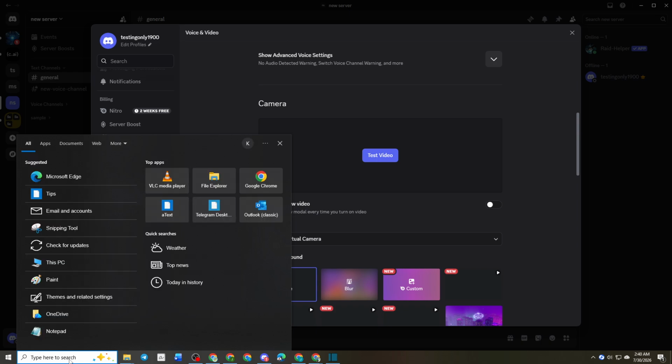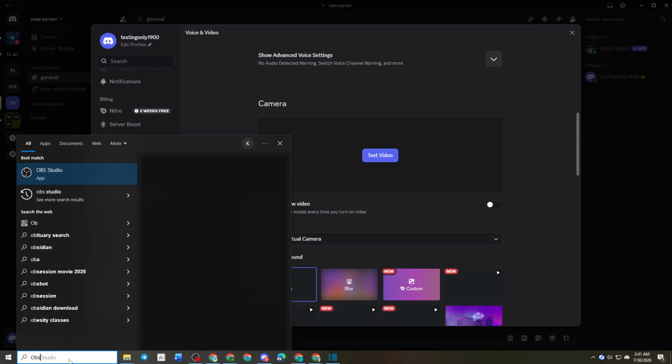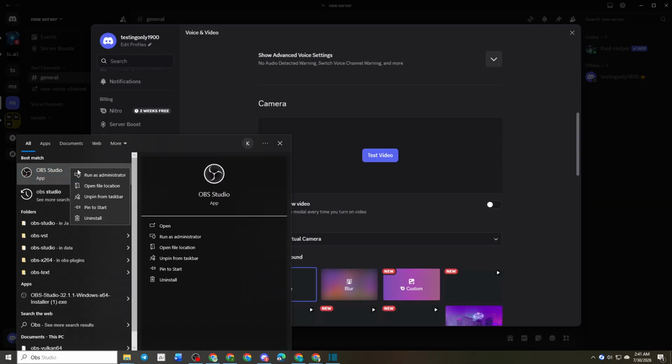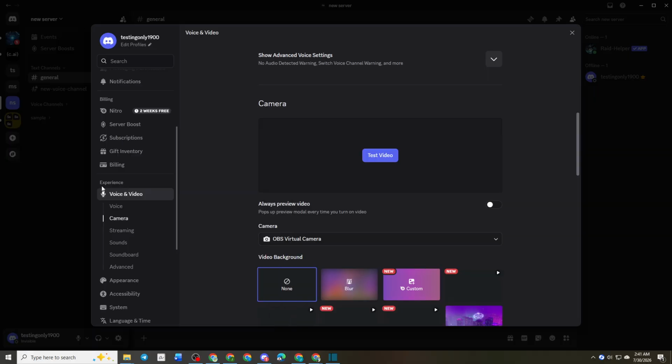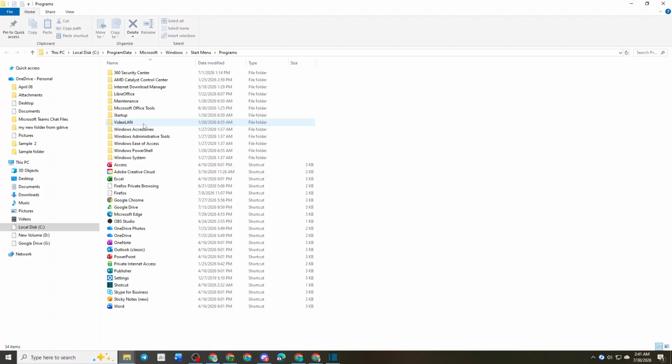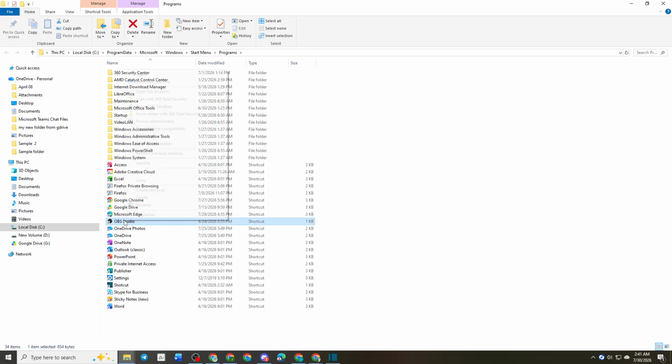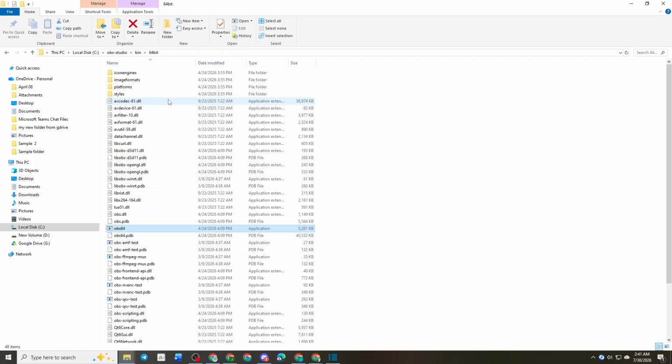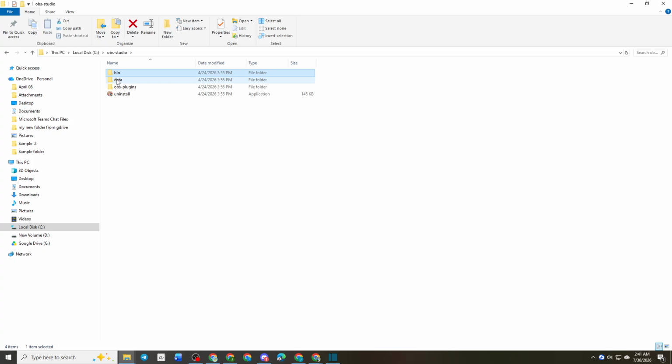Open the Windows Start menu and search for OBS Studio. Right-click the application and choose Open File Location. When the shortcut folder opens, right-click OBS Studio once again and select Open File Location to access the actual program folder. From there, open the OBS Studio folder, then navigate into the Data folder, followed by OBS Plugins.